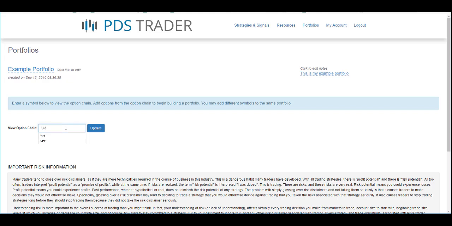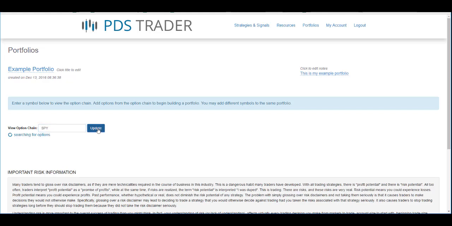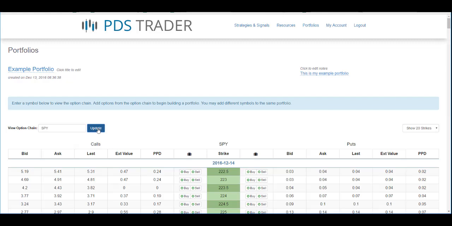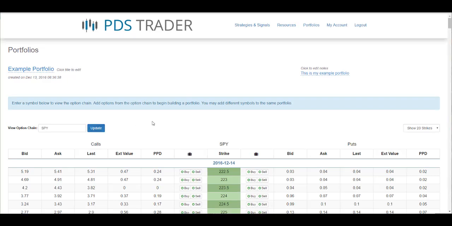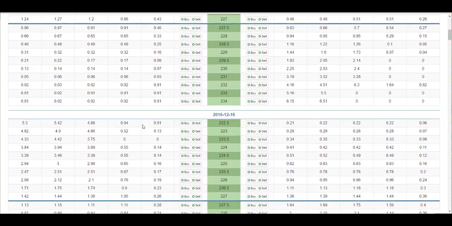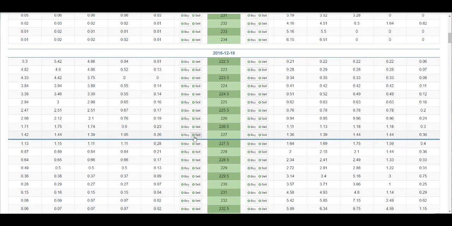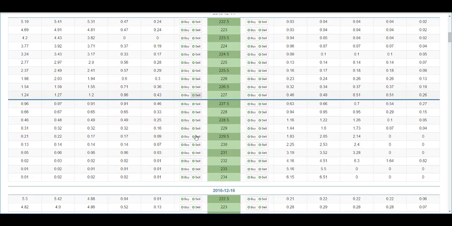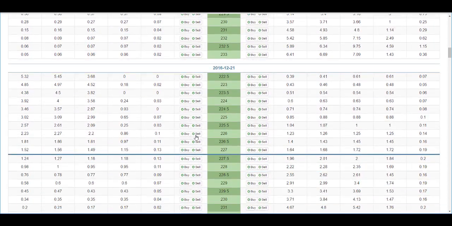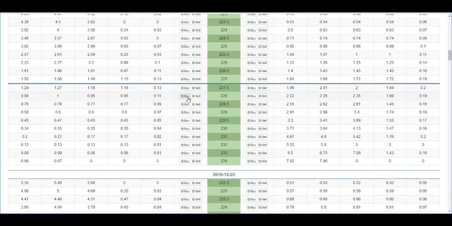Once the portfolio is created, let's add a risk graph. Start by pulling up an option chain. For this example, I will use SPY. Note that calls are on the left, puts are on the right. Find the expiration and strike you would like and select. For this example, I will sell a 12.16 call and buy a 12.21 call.